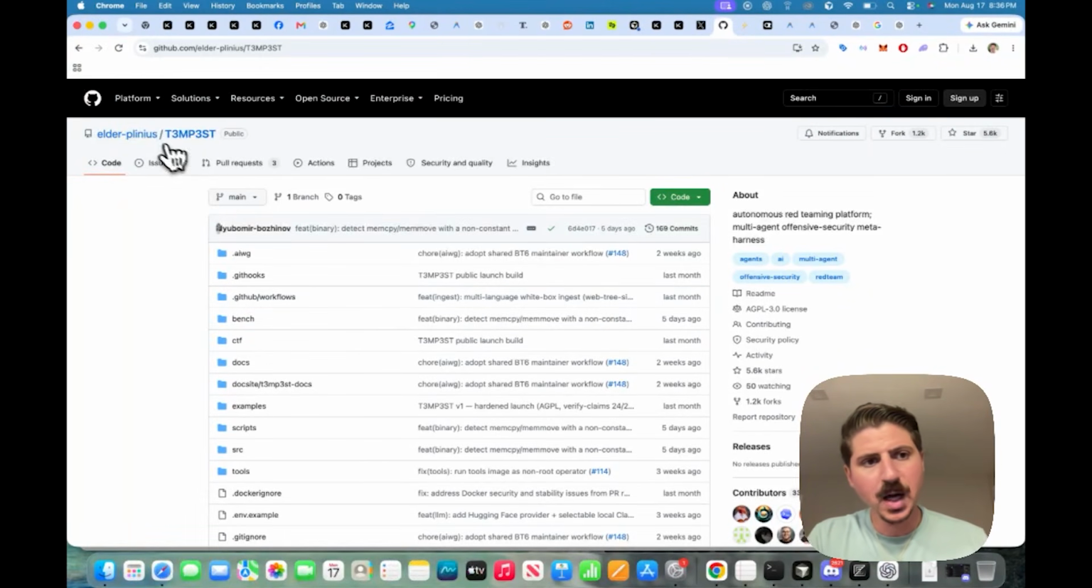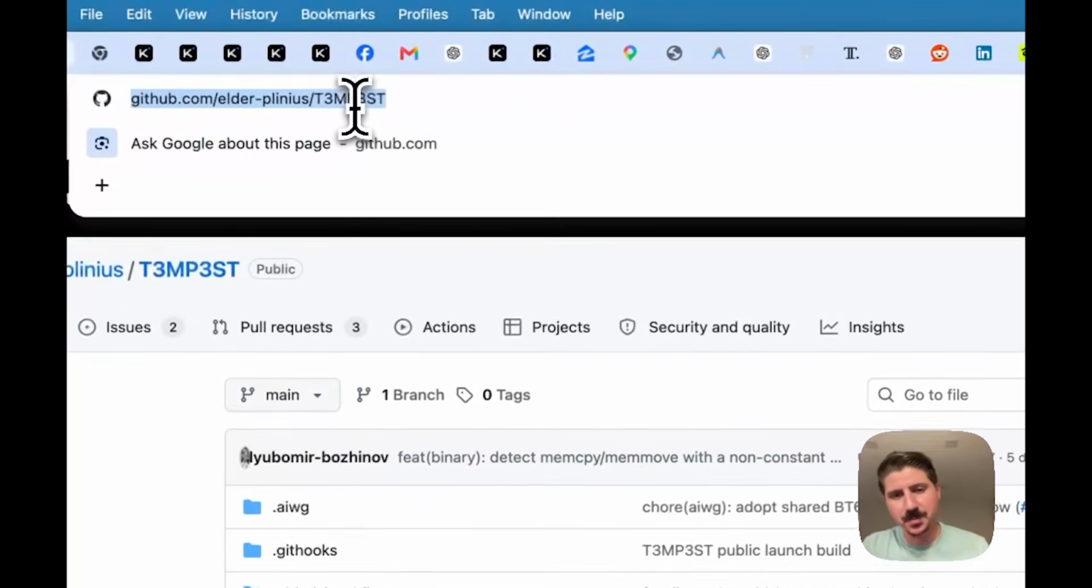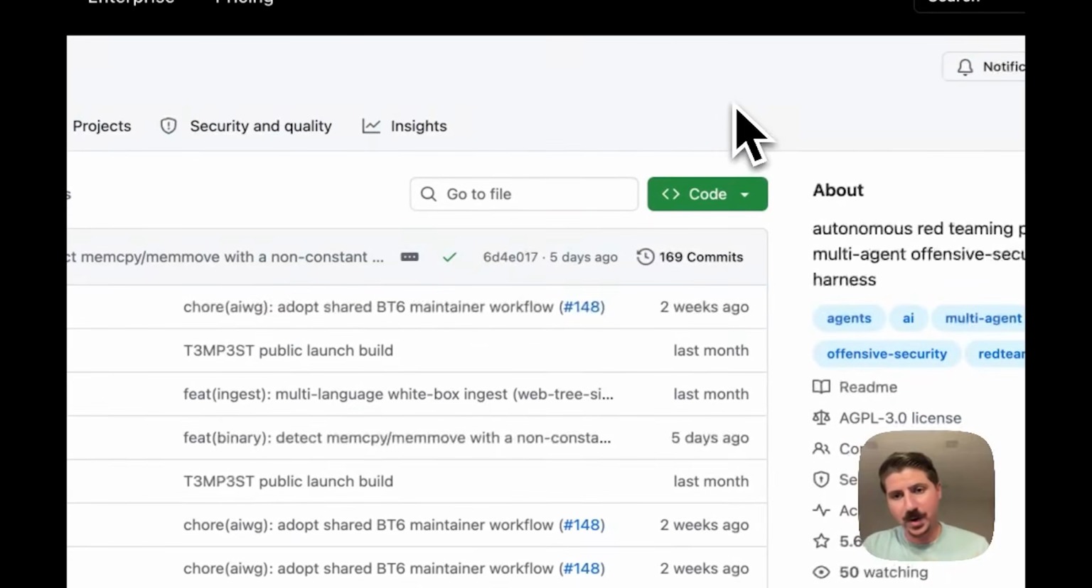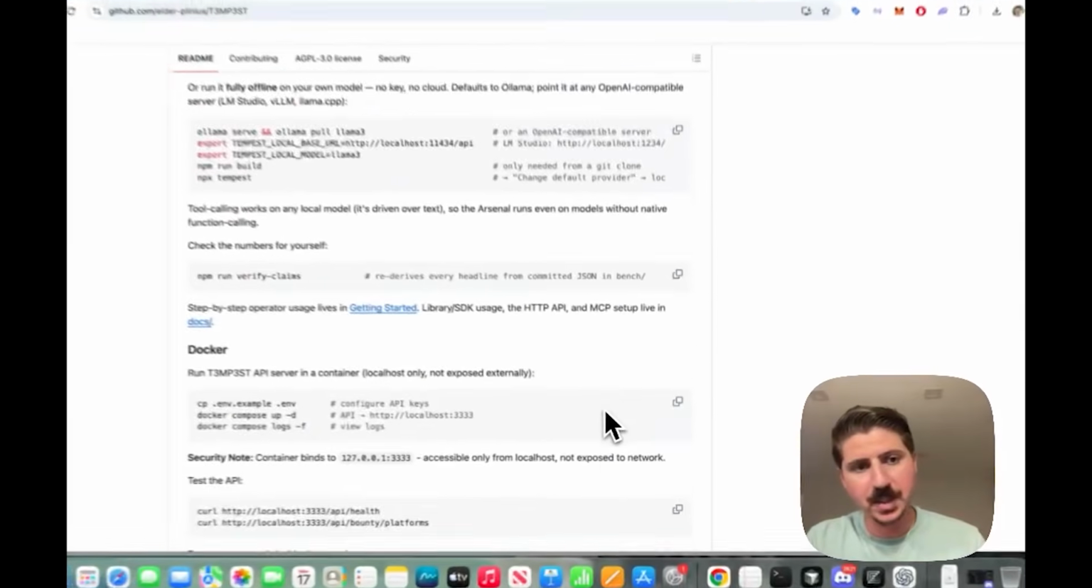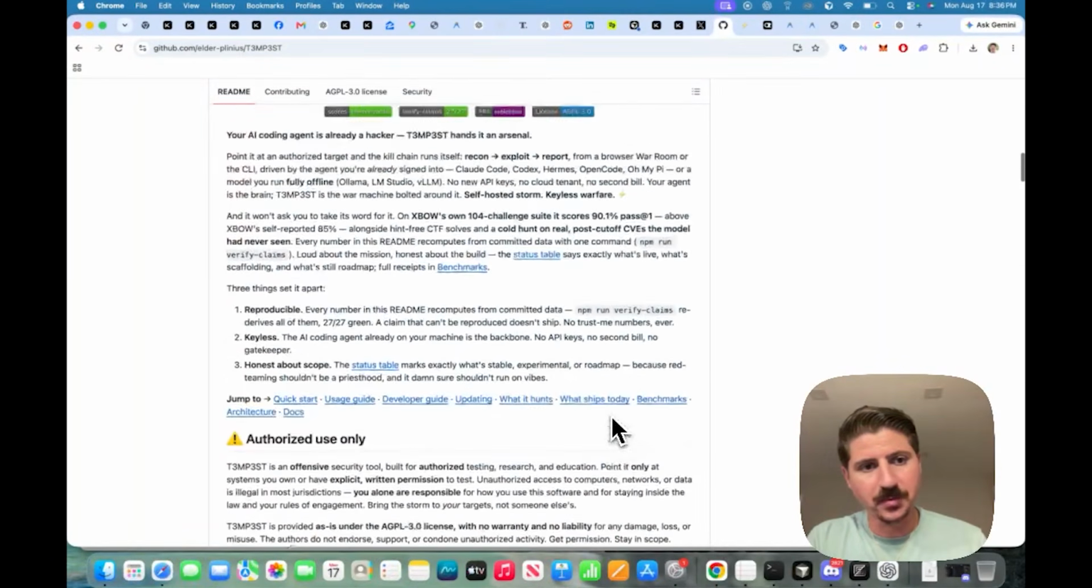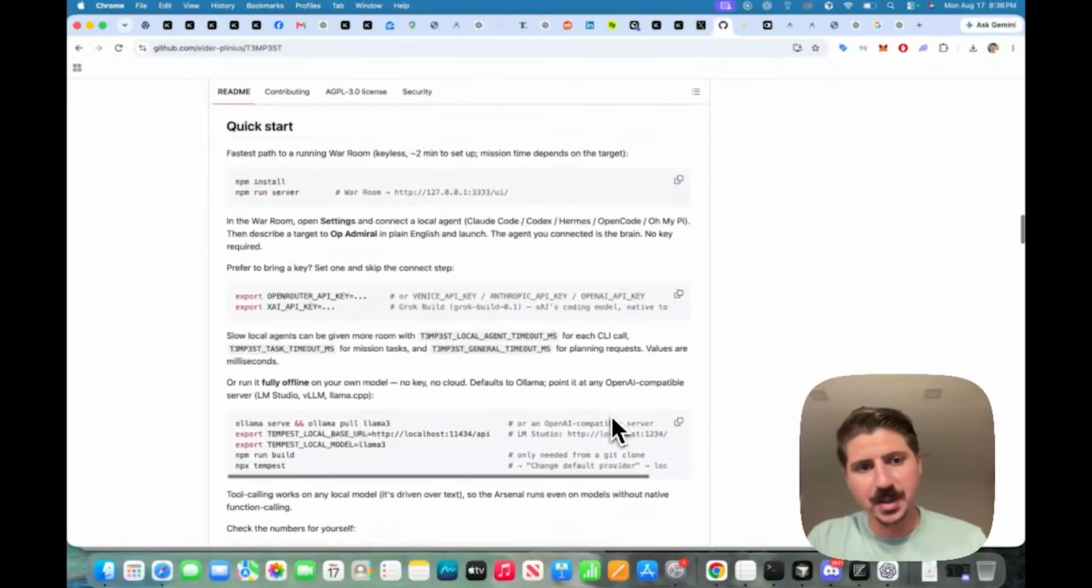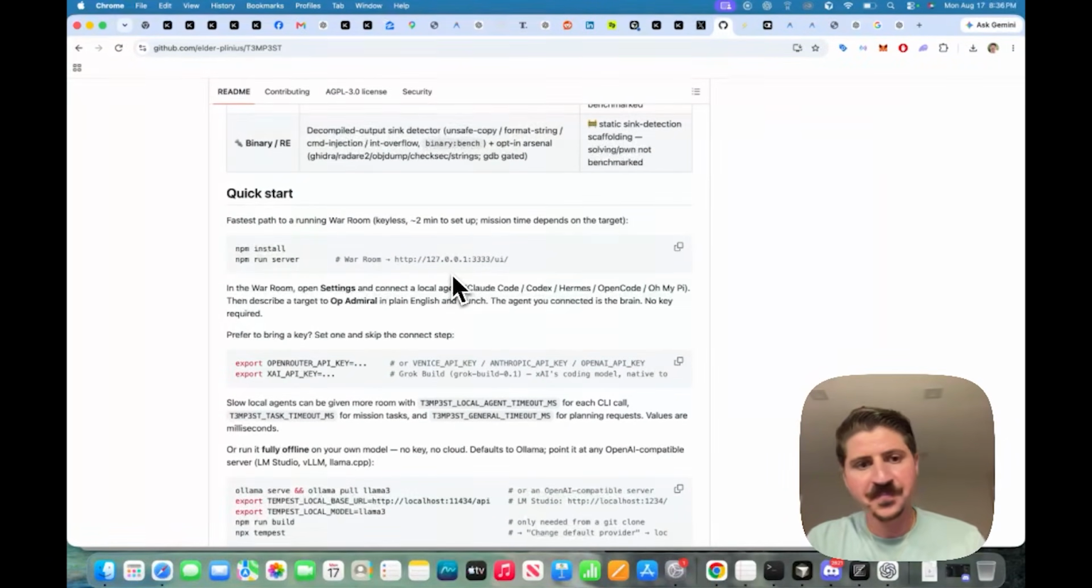So it's called Tempest. I'm going to link to this repo as well. And I'm going to show you how I set this up. He's got a whole great README here. You could do a quick start directly from the README, basically downloading these files, running an npm install, and you're going to get this thing set up and running.